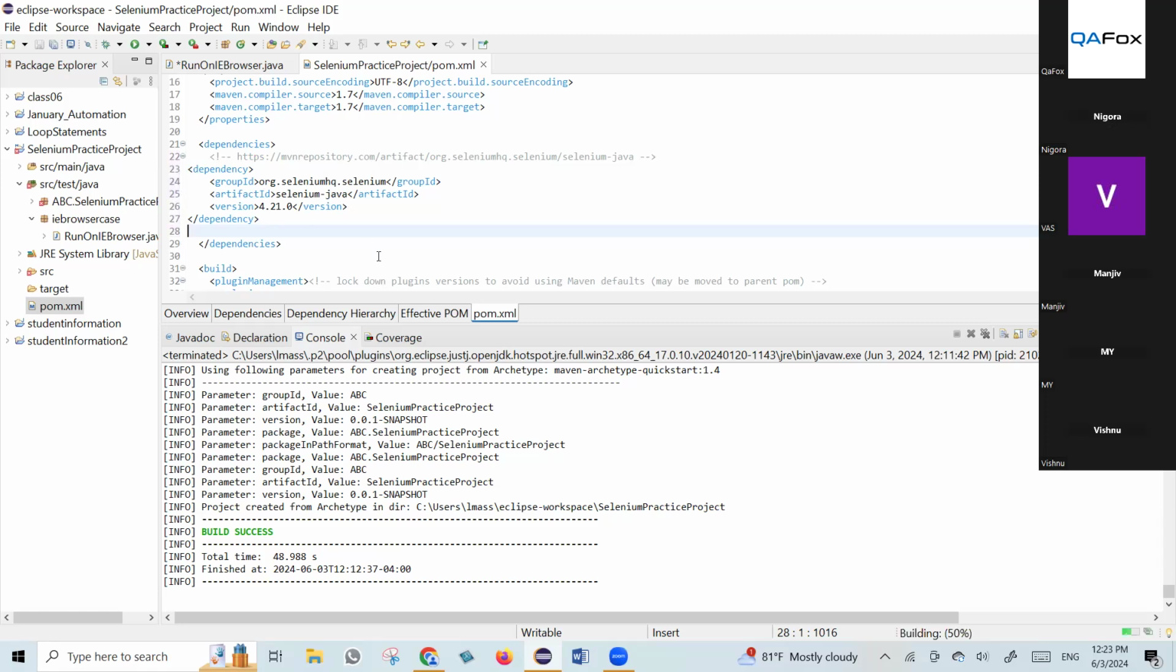Now the Selenium libraries will be downloaded on your machine. Just wait for a while. It's still downloading. The loading process is still going on. So wait.